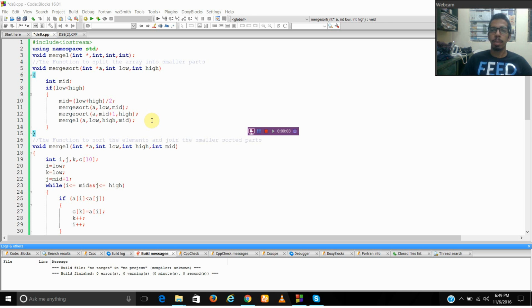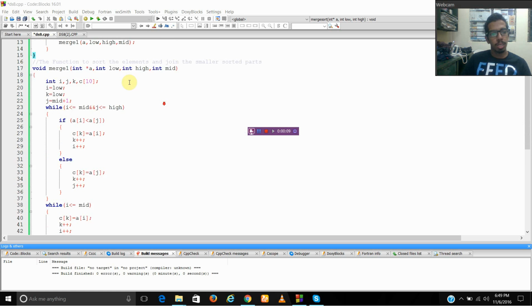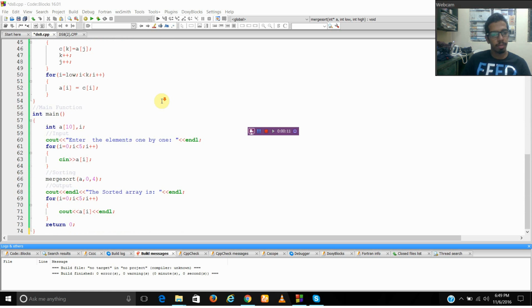This is my data structure lab, exercise number 7, merge sort and quick sort. This is a program for merge sort. In this, let's go to the first main function.